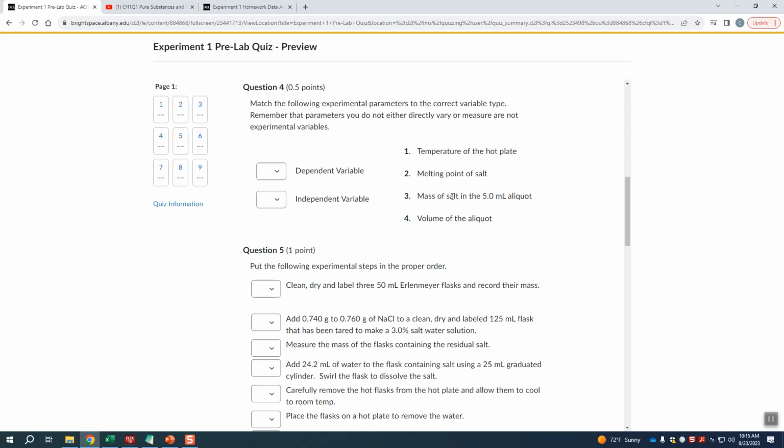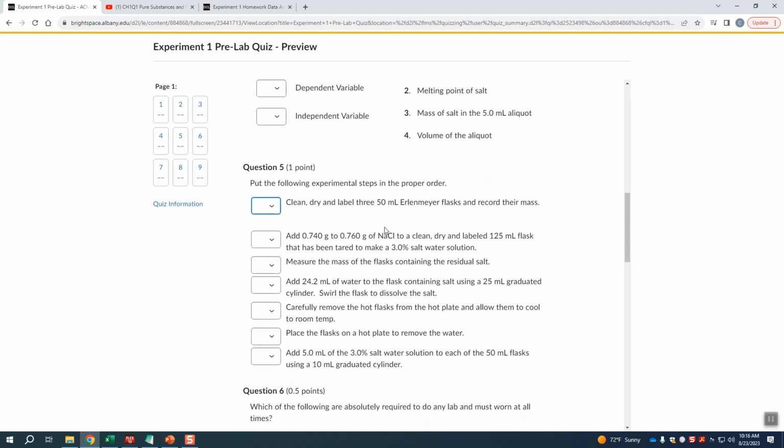But then you want to find the mass of the salt. So what are you looking for as the dependent variable? What are you controlling as the independent variable? All right, the melting point of salt isn't really a variable, and the temperature of the hot plate doesn't really play a strong role here because you're boiling off the water, so it's not really a variable either, because you could argue that it's a variable, but it doesn't really matter. Okay, so basically those are your independent and your dependent variable.